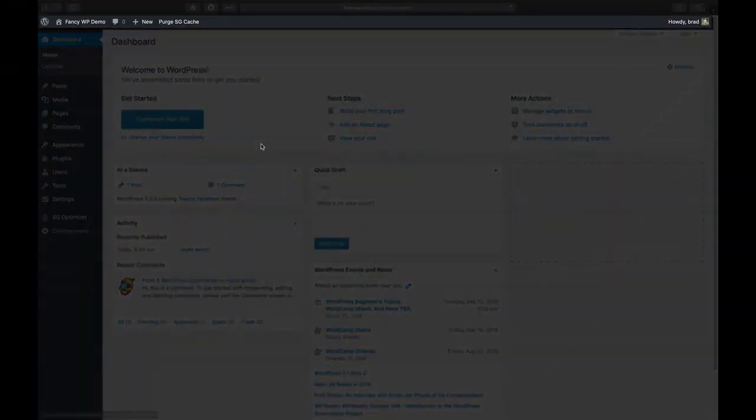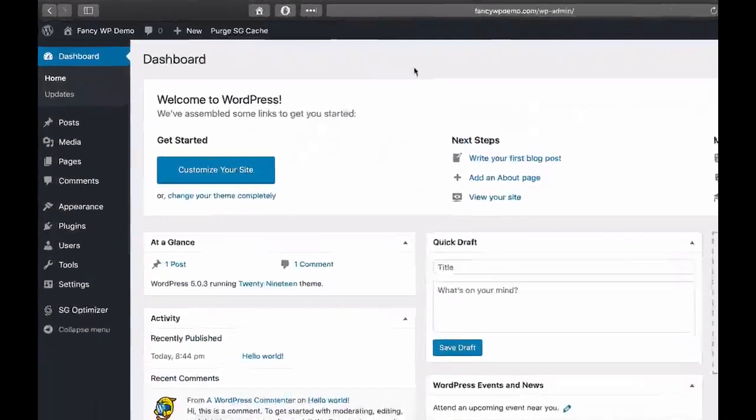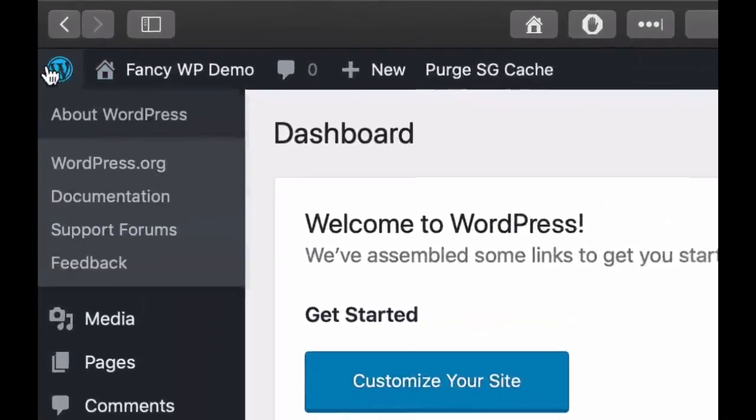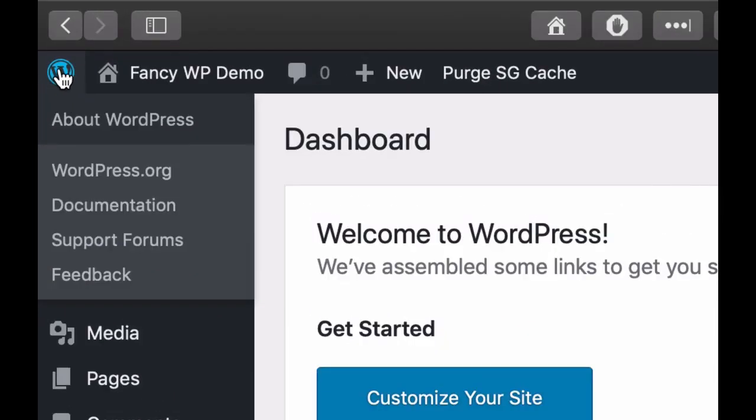Now let's take a look at the admin bar at the very top of the page. We'll just start from the left side and work our way across. The WordPress logo here is something you'll probably never use, but I guess it doesn't hurt to have it there. If you click it, it'll give you information about your current version of WordPress, and then you can also go to wordpress.org, read the documentation, visit the support forums, or send feedback.